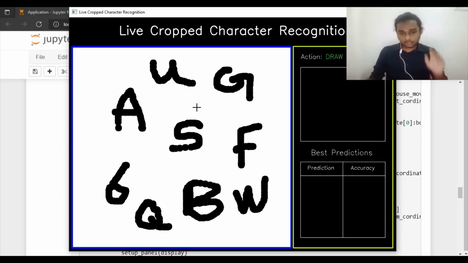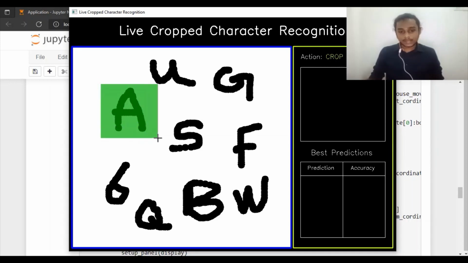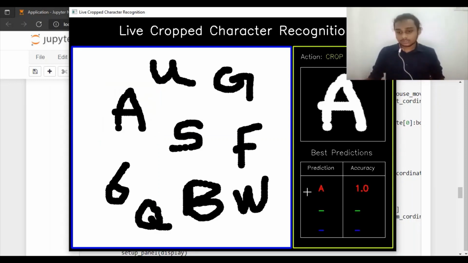Then I want to activate my crop tool, so I am pressing C. Then you can see my action has changed to crop mode. Then I will be able to crop a character, right? So I have cropped a character. Whenever I release my mouse pointer, the image is going to be inverted, and the predictions can be visualized in this table, right? You can see this is our inverted image. This is the best predictions table. You can see it gives us 100% accuracy for the first label, right?